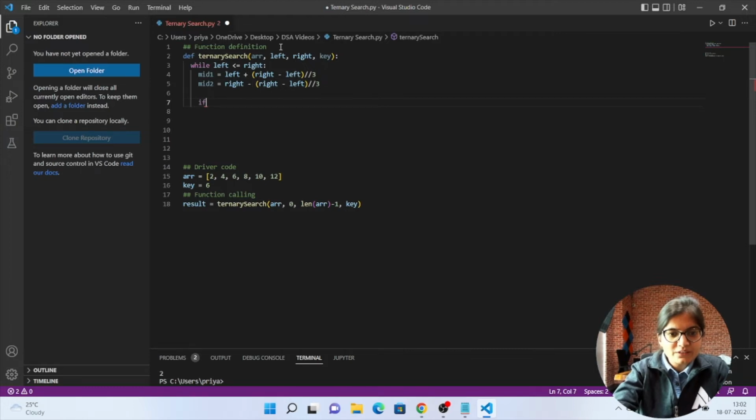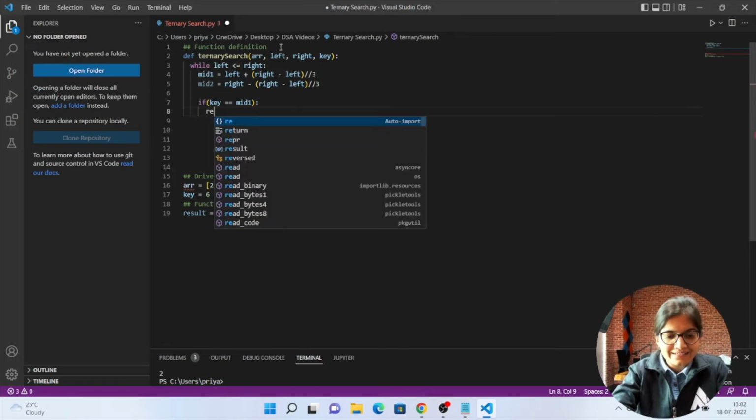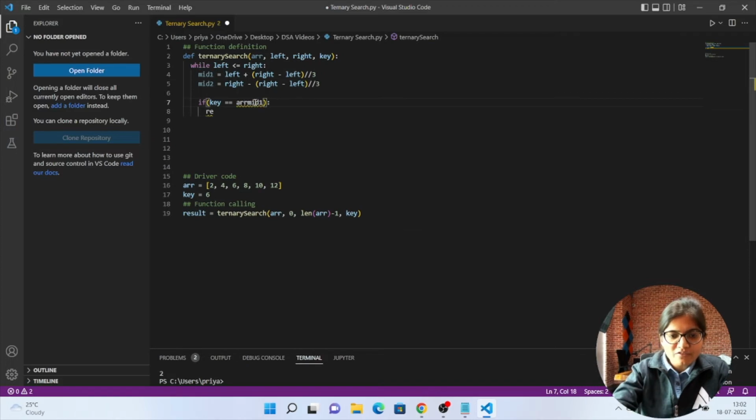If the value of the key is equal to the value of mid1, this is the base case condition. At that point, I mean the value of the array at mid1.